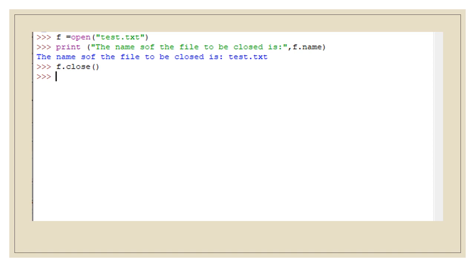So print, the name of the file to be closed is, comma, f dot name. f dot name is the file name. The file name is what? test.txt is the file name. I'm going to display this sentence along with the file name. If the file name is there, it will show the message, otherwise it will show an error message. Whenever I call the function in interactive mode, each and every line is automatically terminated by the interpreter and it produces the output.